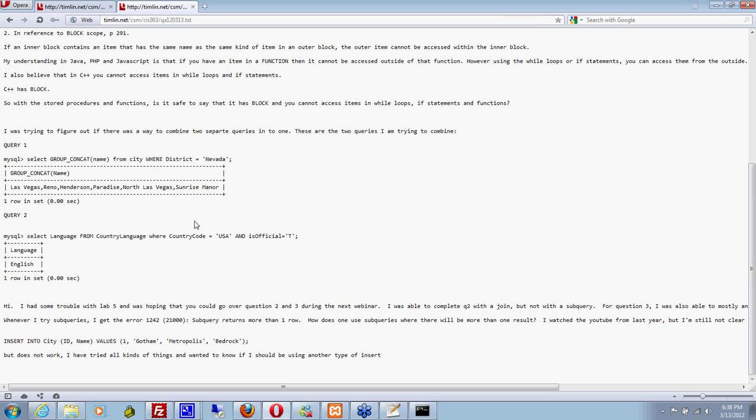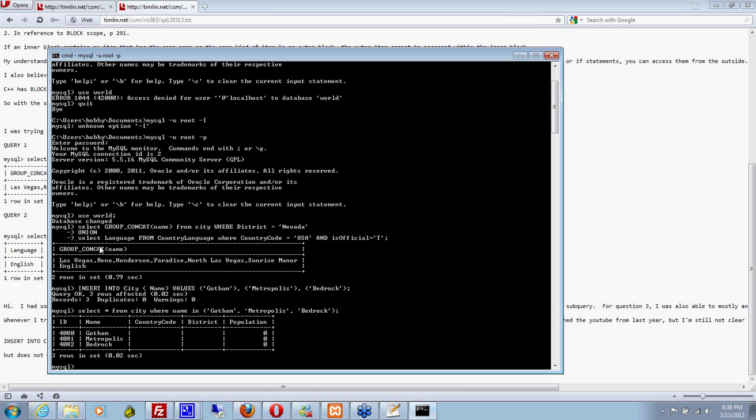Did you do an insert or a select? I did an insert. I did a select to prove that I did the insert. So here's the insert right there, how it needs to be formatted. And then I did a select afterwards just so that you could see that I actually did the insert. Do you see that, Josie?